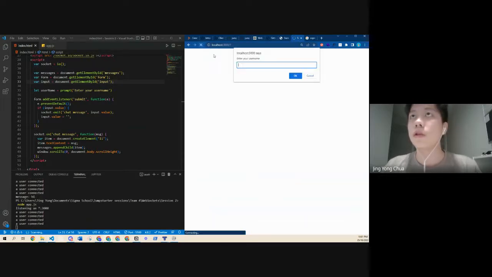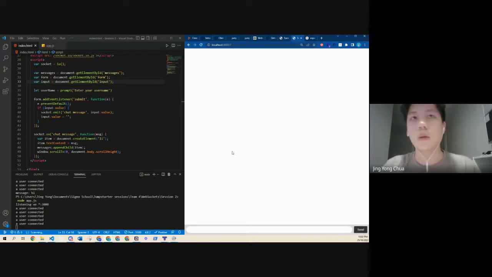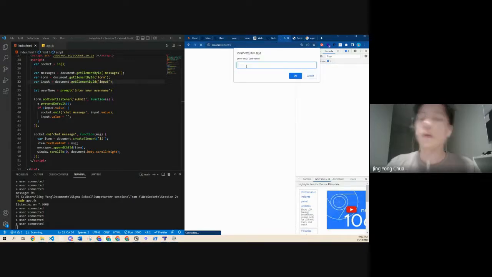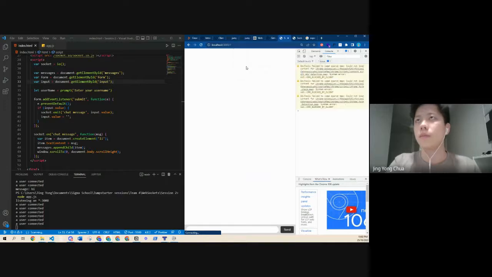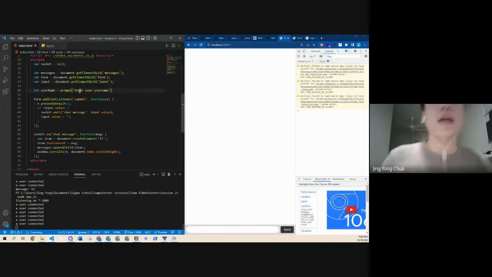If I refresh this, yep, it shows here, right? So Jing Yong. The user does show over here. Now we can prompt, we can get this data. Now the question is, how do we send this data out, right? This username that we have just stored.